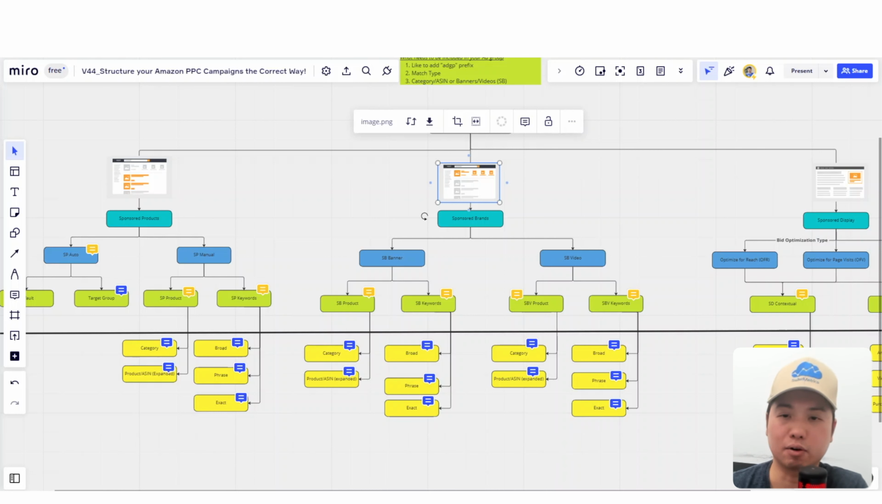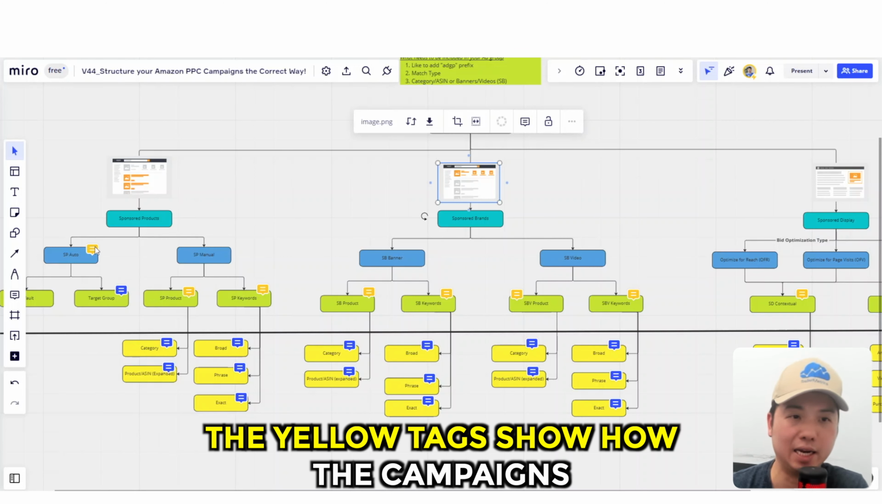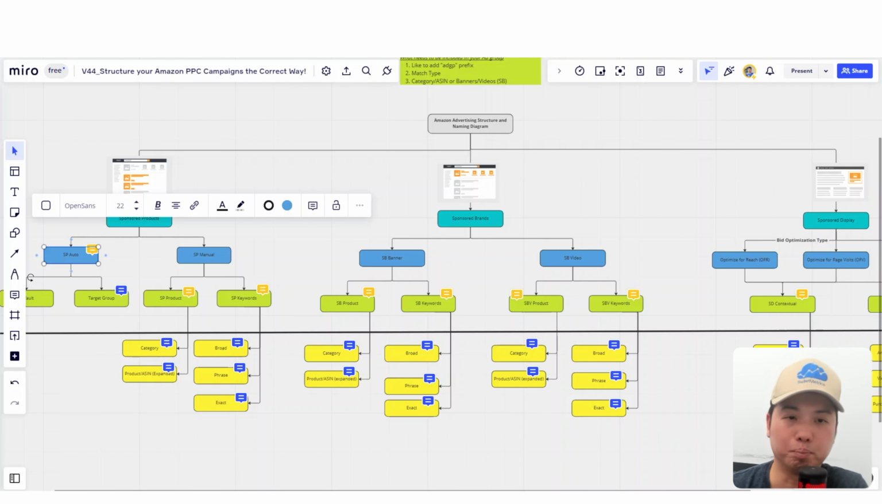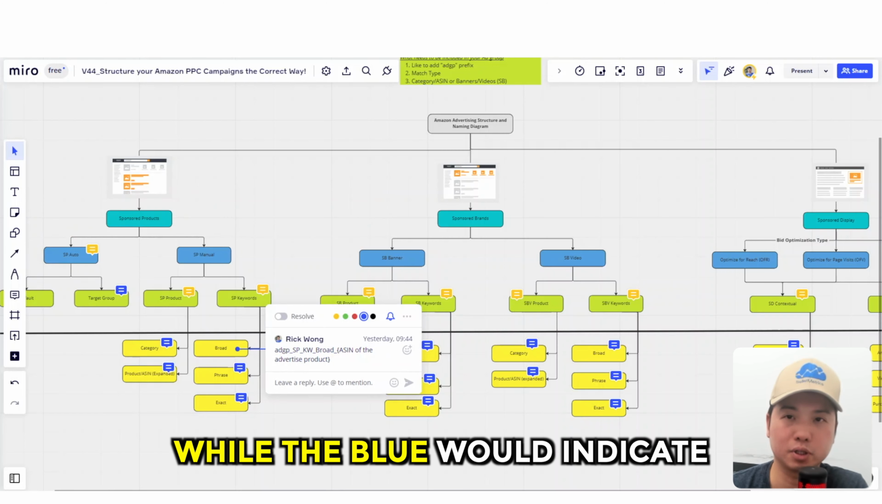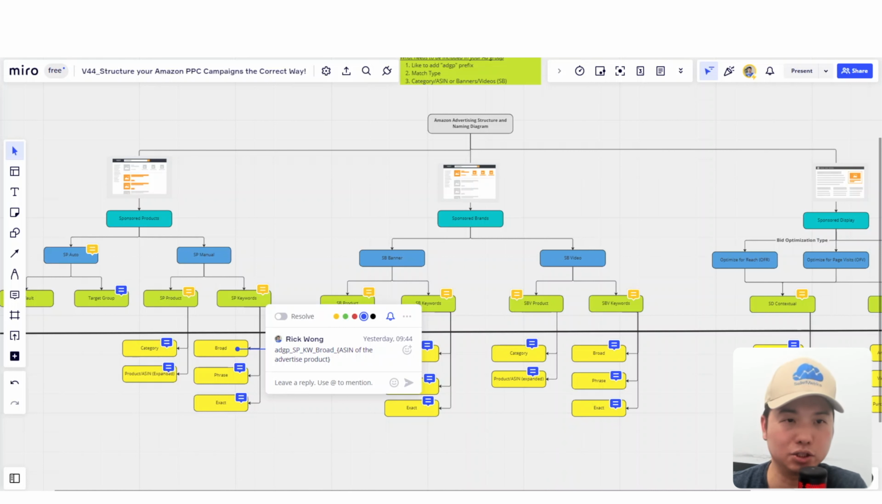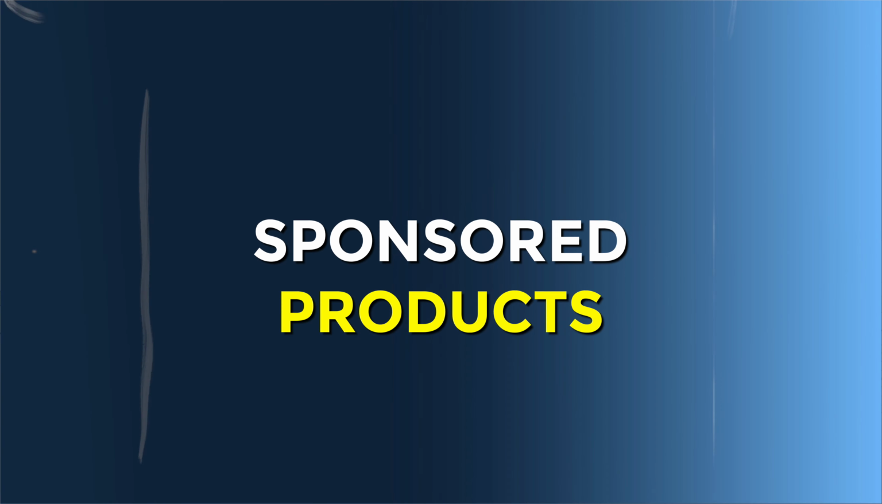In this diagram, the yellow tags show how the actual campaigns should be named and structured, while the blue would indicate how the ad group is named and structured. We'll go through each of these funnels one by one. Okay, let's start with sponsored products.